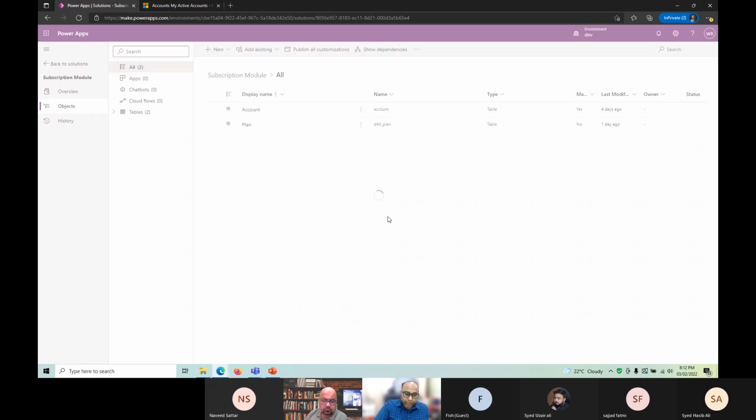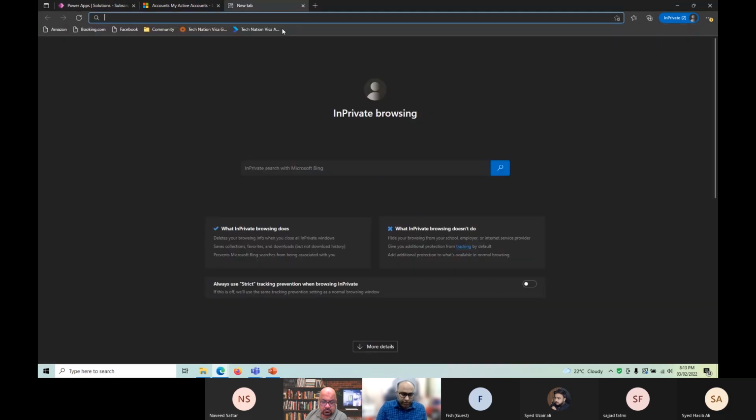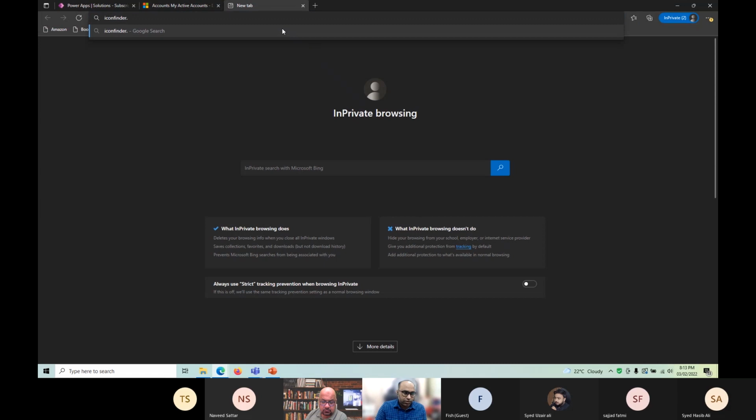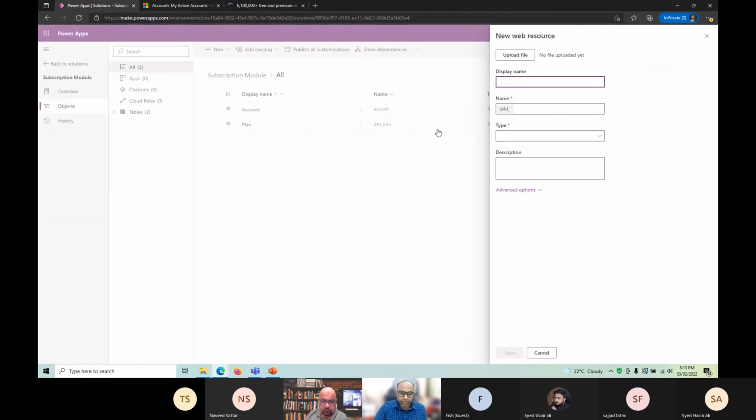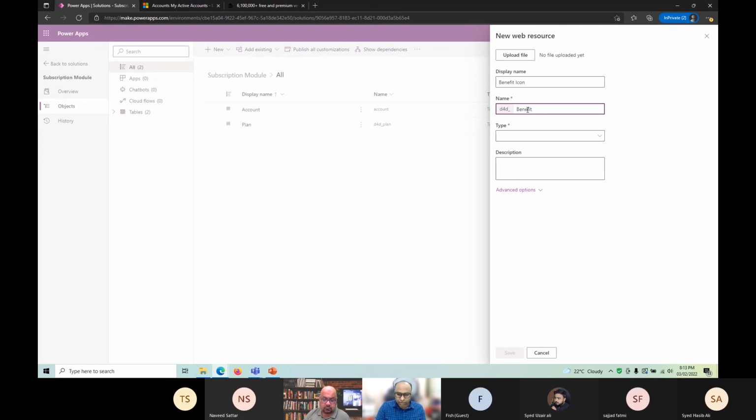So I'll go here and click on the web resource. Now I can select it and give it a name. Let's take an example. Let's say we created a benefit. I'll do one small thing. Let's say I go to iconfinder.com. Anything, I just want to upload an image. So I can give it a name like benefit icon. This is the actual file name, you could say, of the web resource.